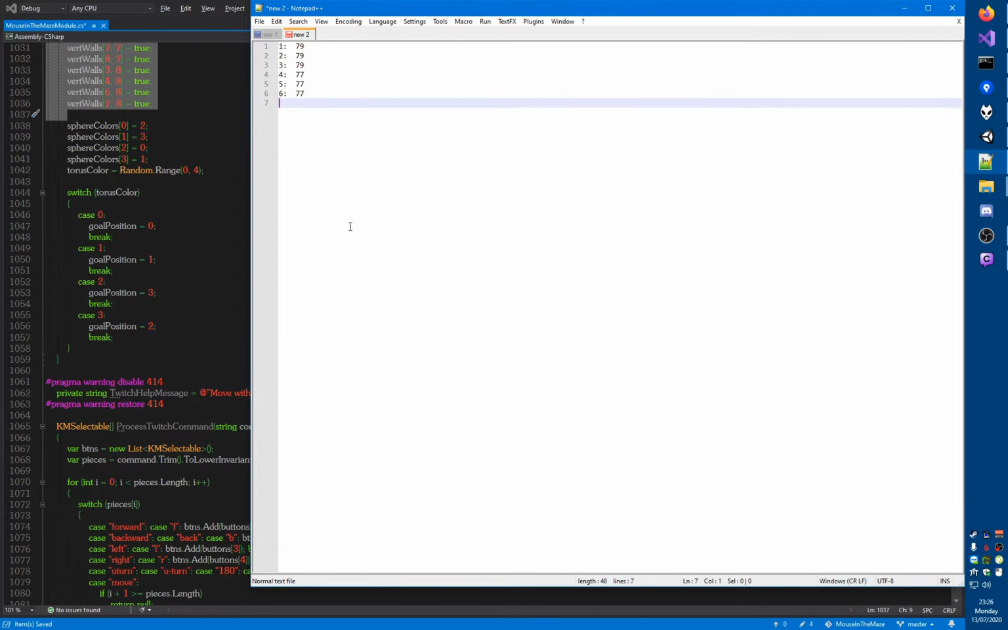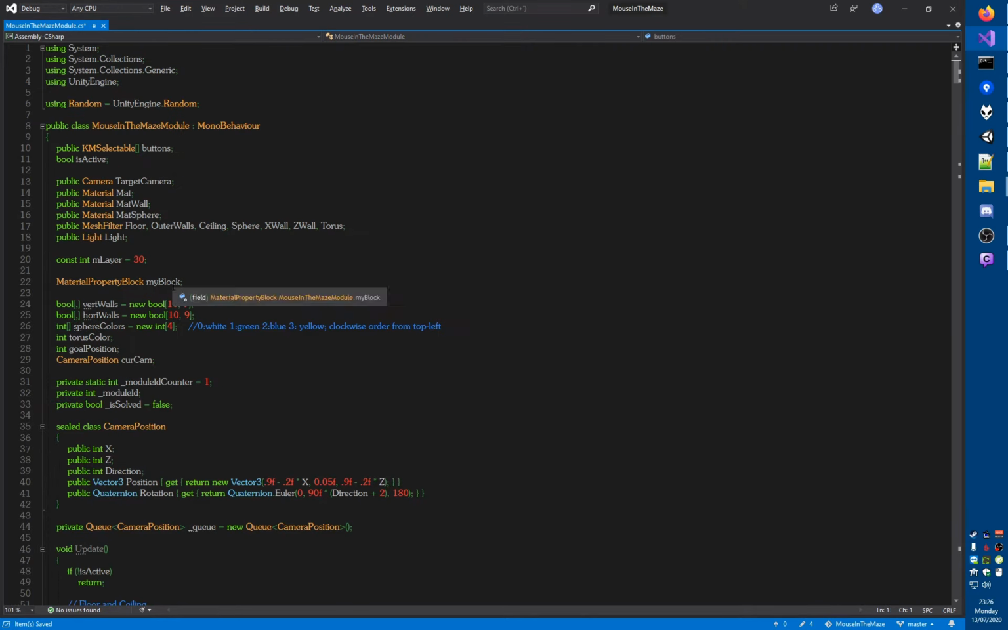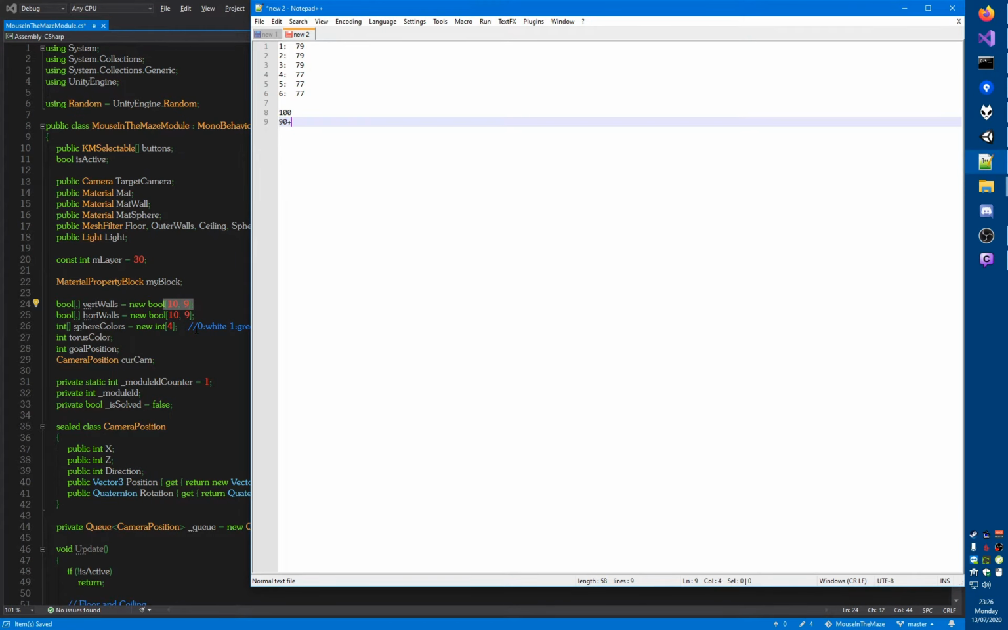Now, how many walls would a spanning tree maze actually have? Well, we have 10 by 10, which is 100 cells. So we have 10 by 9, which is 90, plus another 90, which is 180 total walls that it could have.